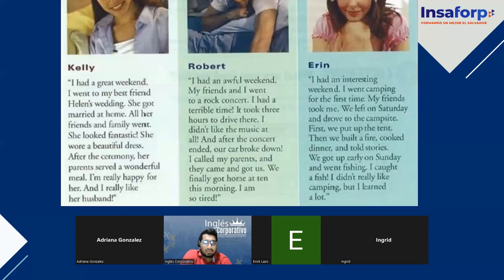at all. And after the concert ended, our car broke down. I called my parents and they came and got us. We finally got home at 10 this morning.